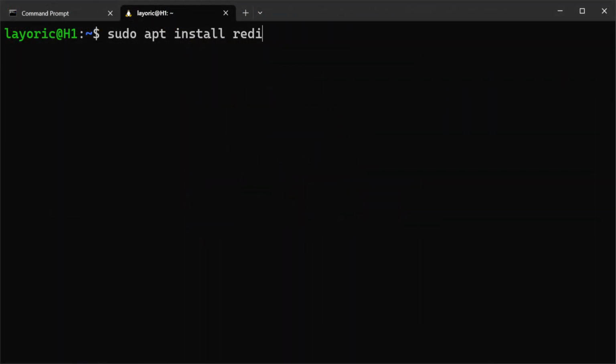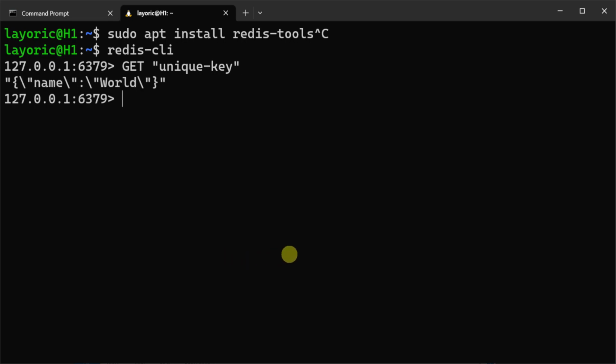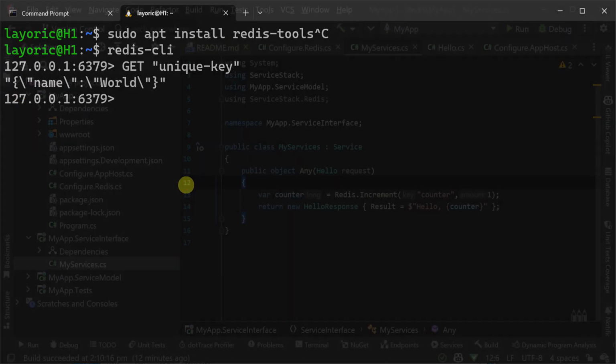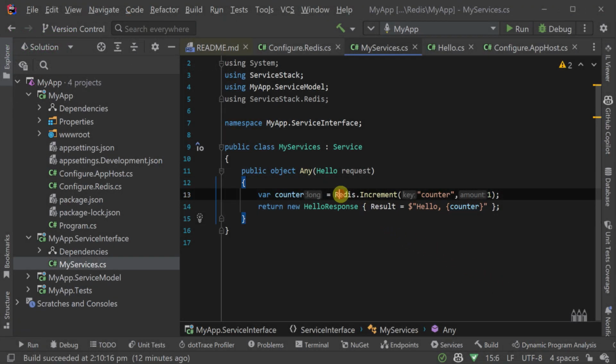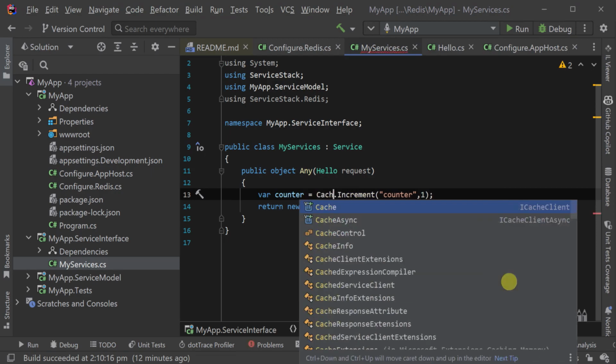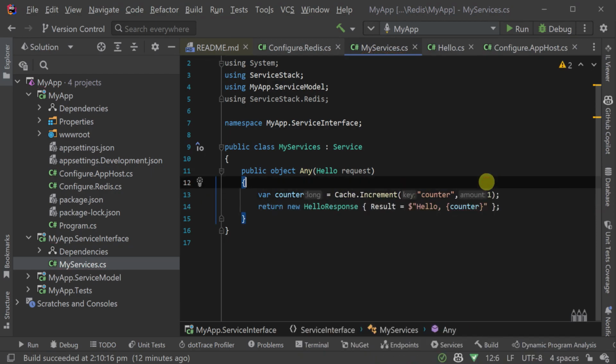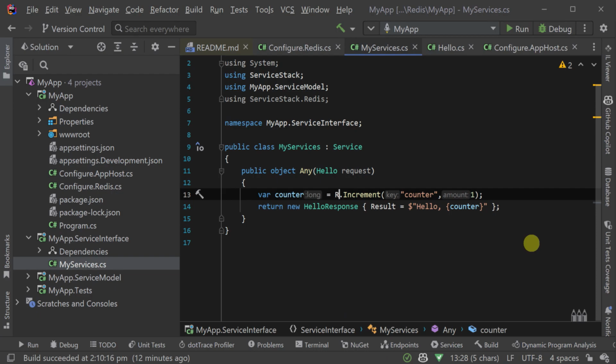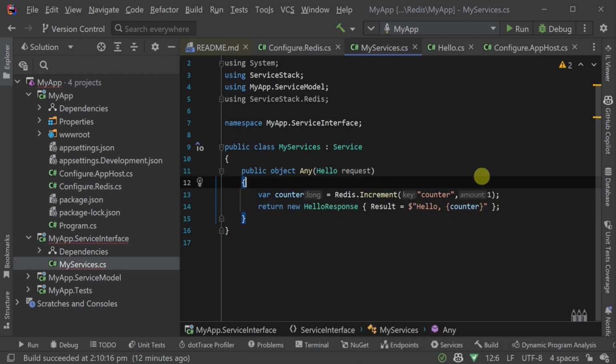One way to validate this is by using the official Redis CLI client. If we use the CLI to run our Redis commands directly, such as GET unique-key, we can see our JSON serialized value in the command prompt. Another useful feature that's common to both the ICacheClient and the Redis client is the Increment method. This will increment or create a value in a specified key as an atomic operation.